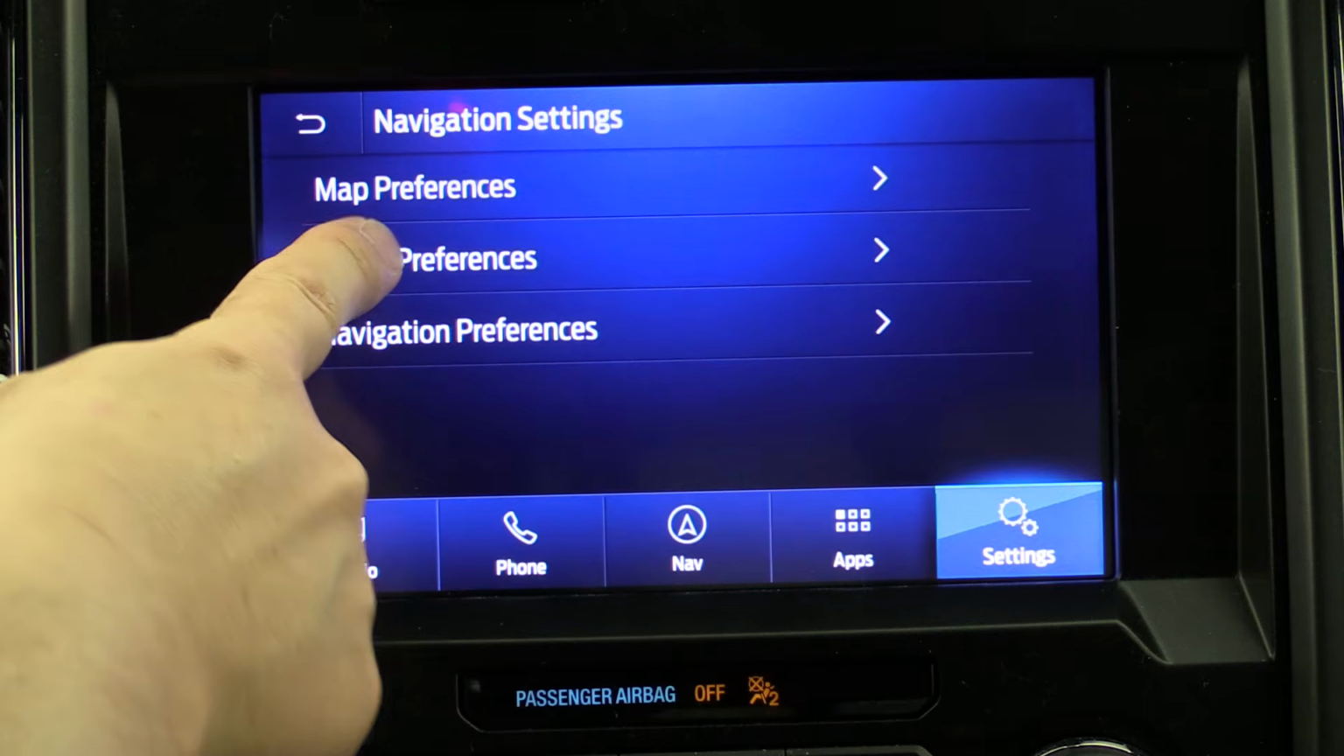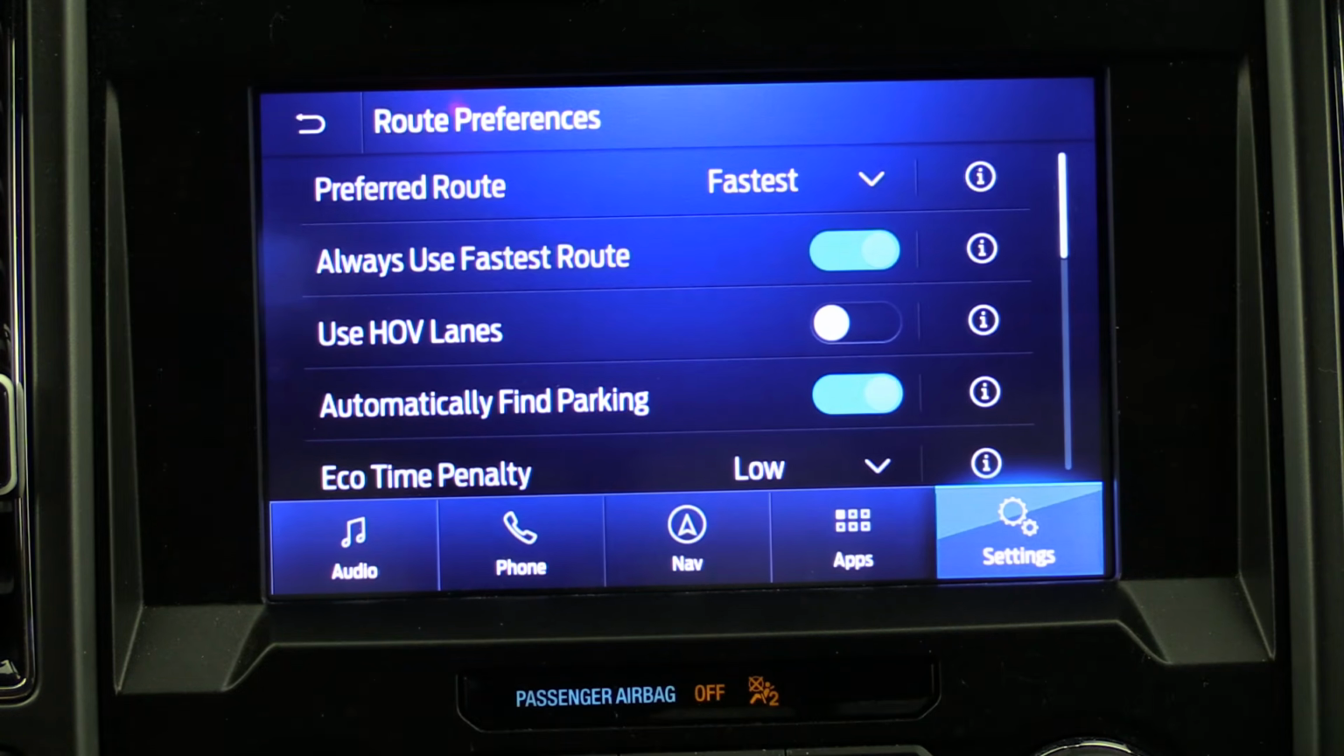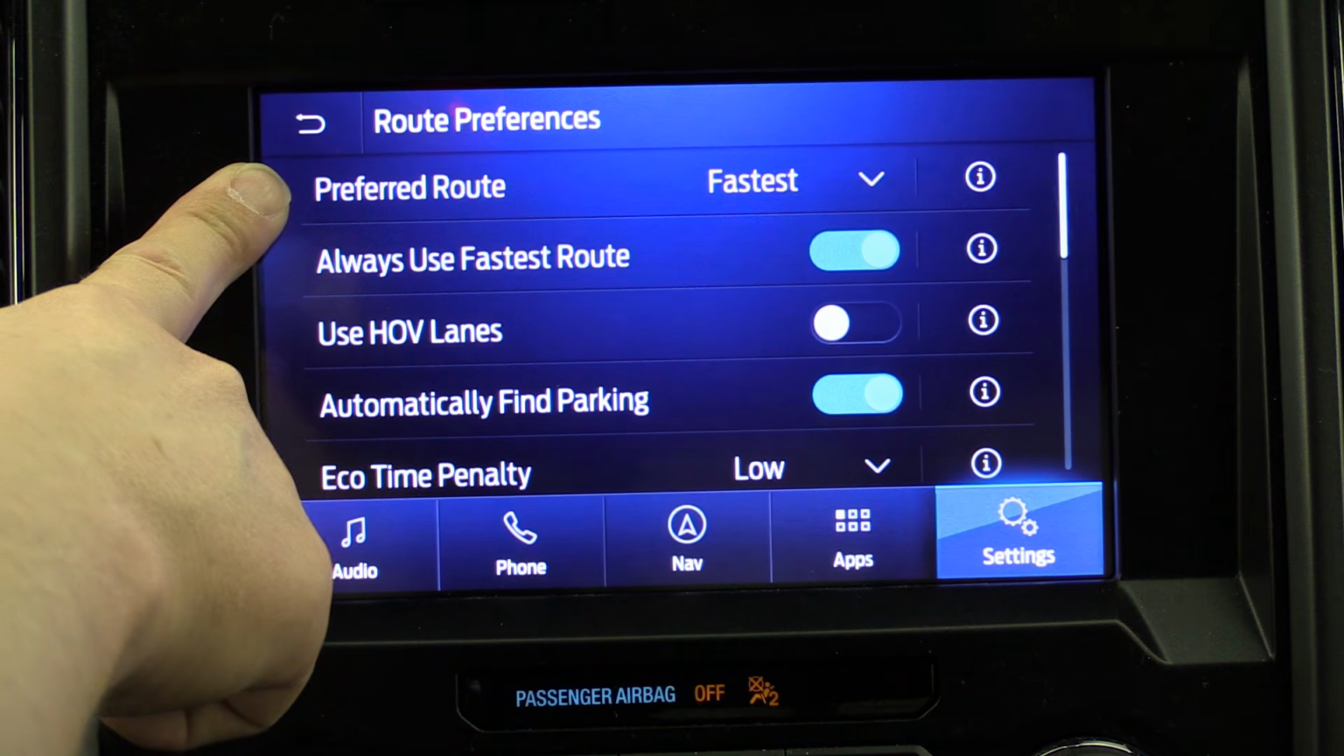Now let's go to the route preferences. So this is actually when you're selecting your route. These are some of the preferences that the system is looking for when it's selecting your correct route. So I have it set that I want my preferred route to be the fastest route.